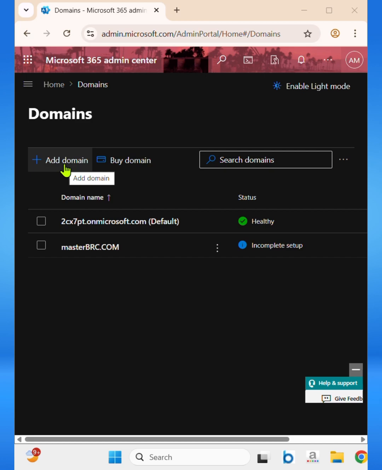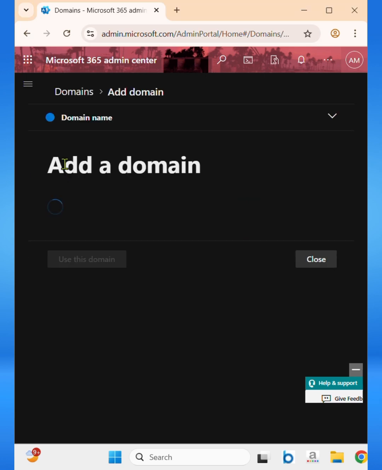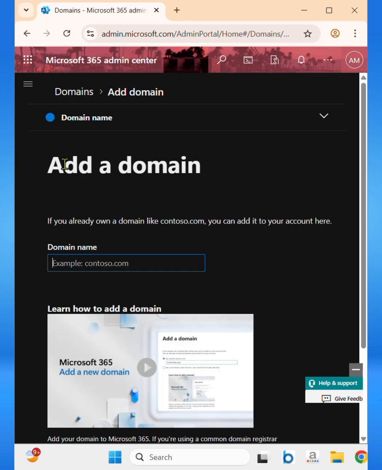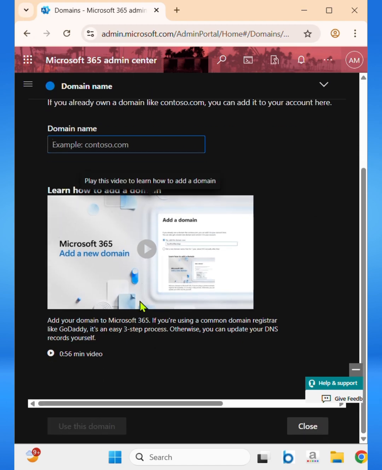To create a new domain or add a domain, simply click on the add domain button. It navigates to another page. Here you can give the name of your domain. After giving the name, simply click on use this domain.